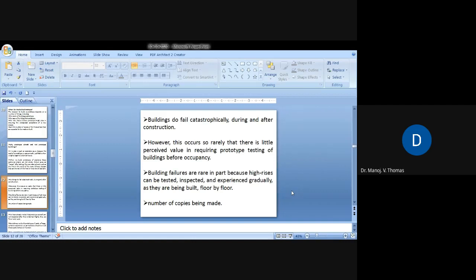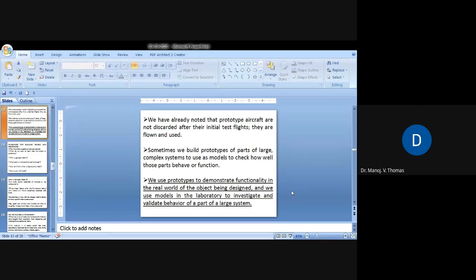And also the number of copies: in the case of a building, it's only one copy, only one building of that structure, that shape. But in the case of other objects, other items, there may be multiple copies made, as in the case of aeroplanes. So we have already noted prototype aircraft are not discarded after their initial test flights. They are actually used. Sometimes we build prototypes of parts of large complex systems to use as models to check how well those parts work.